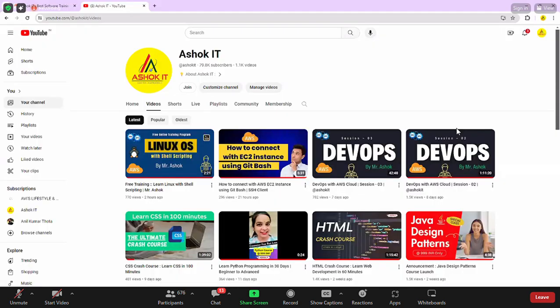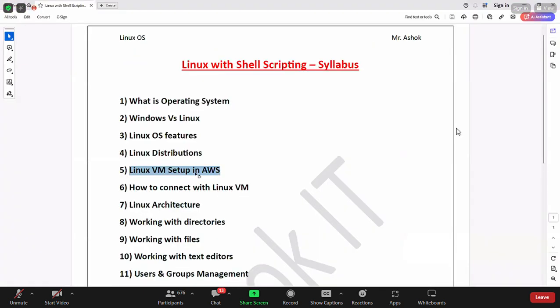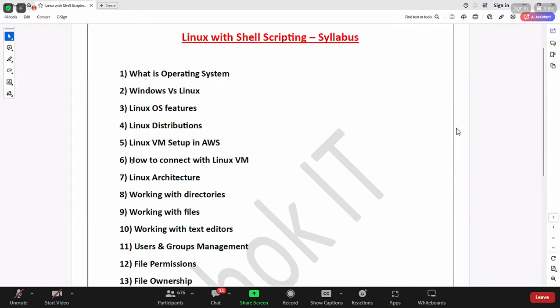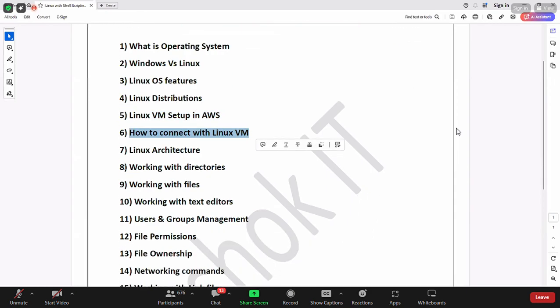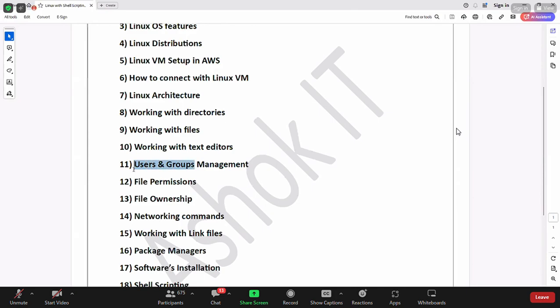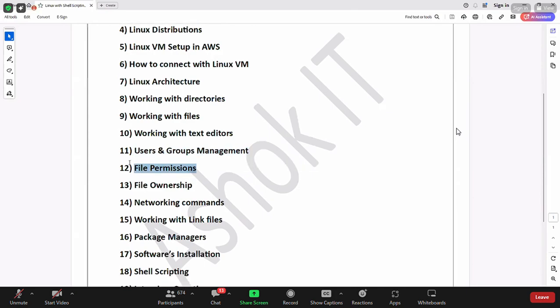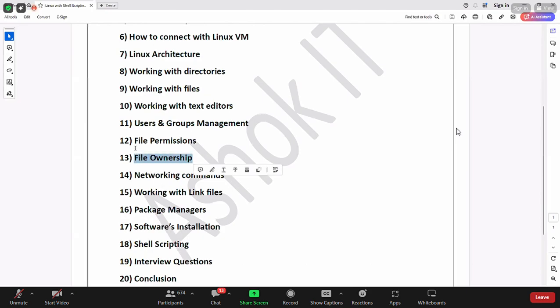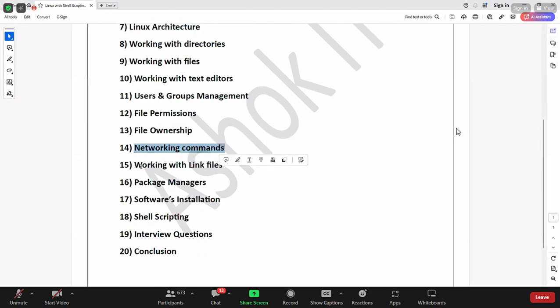So what are we going to learn as part of this training? How to create a machine in the AWS cloud, how to connect with that machine by using SSH client software, what is Linux architecture, how the Linux operating system was developed, who developed Linux, how Linux works internally, how to work with files in Linux, how to work with directories, editors in Linux, how to deal with users and groups, file permissions, file ownership, networking commands, link files, and package managers in Linux.